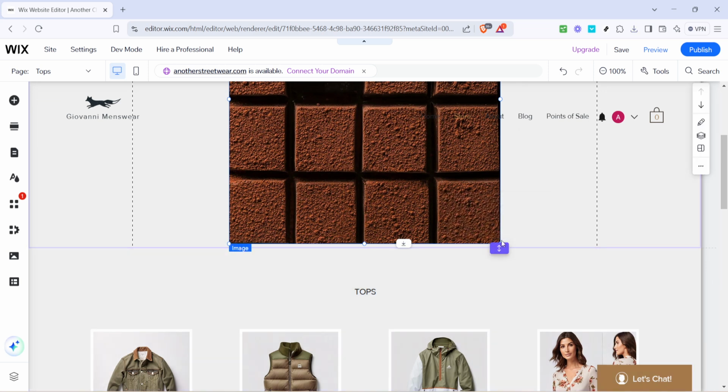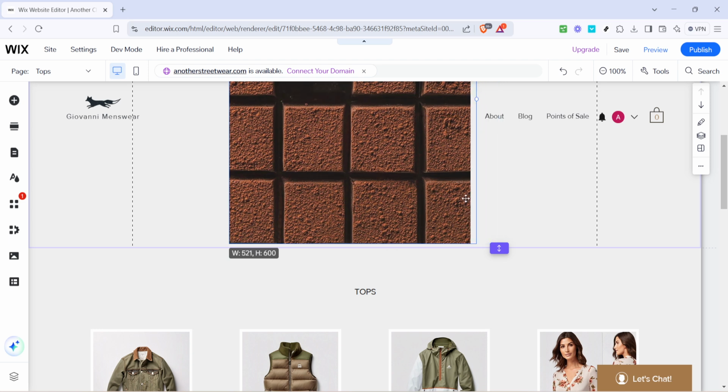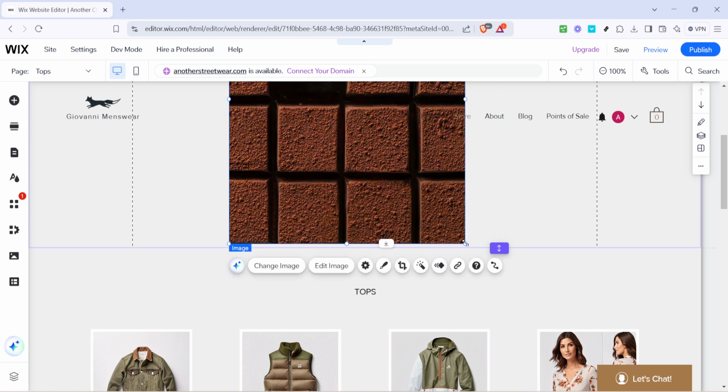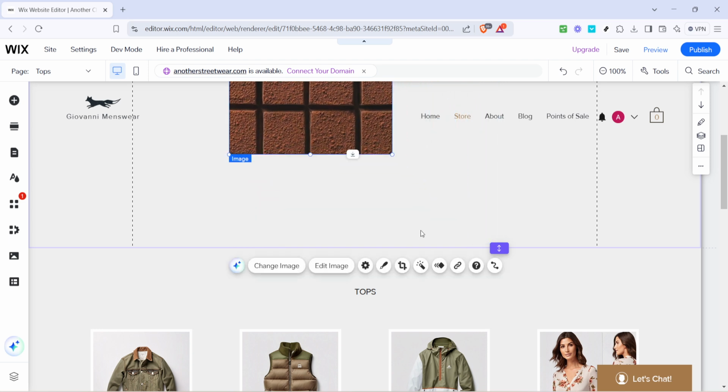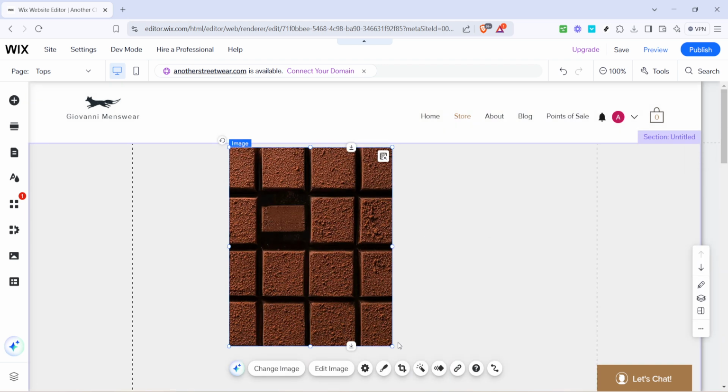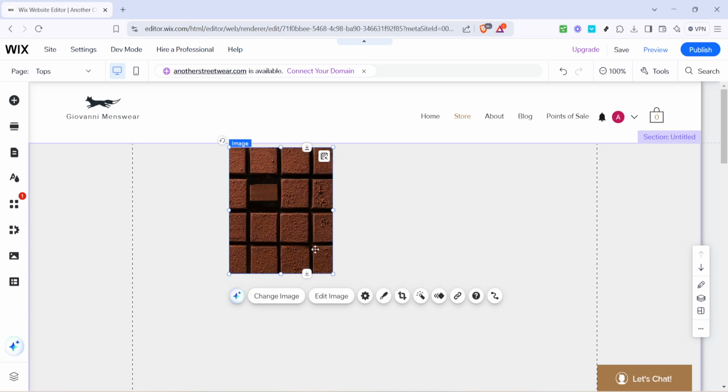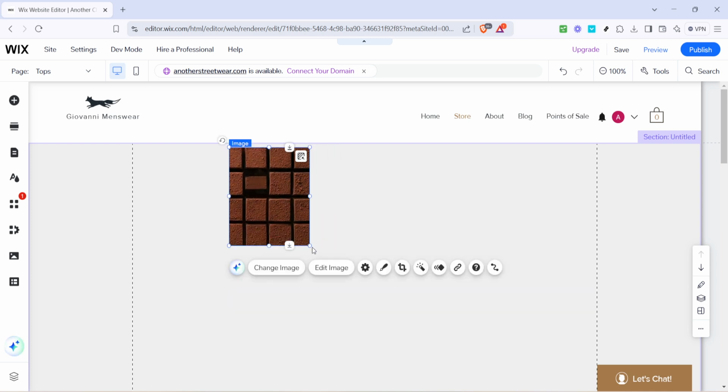After selecting your preferred free Wix image, it's time to make it part of your header. Once your image is uploaded or selected, it's critical to adjust its size to fit your header appropriately. Click and drag the edges of the image to resize it. Position it perfectly within the header section to achieve a seamless look that complements your site's aesthetics.